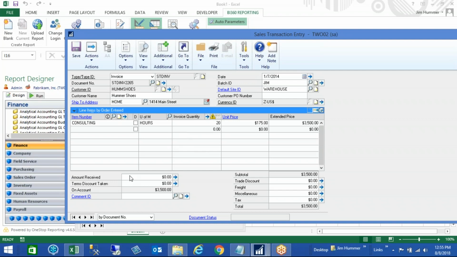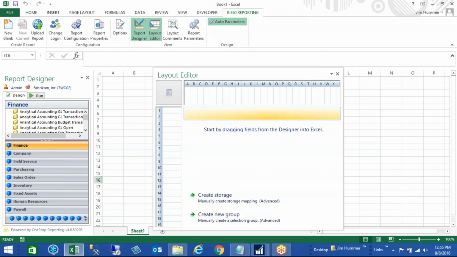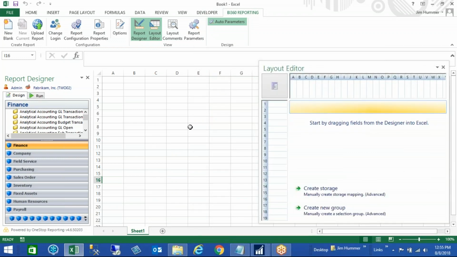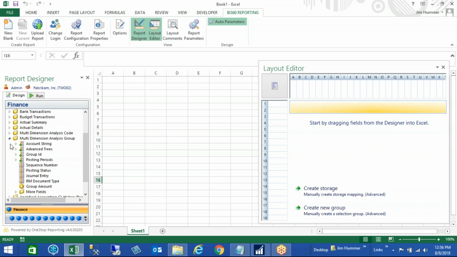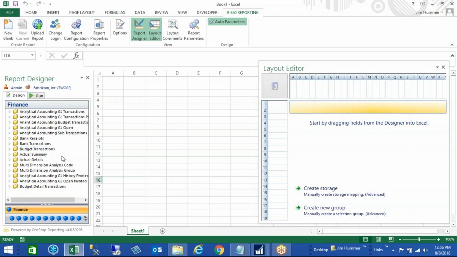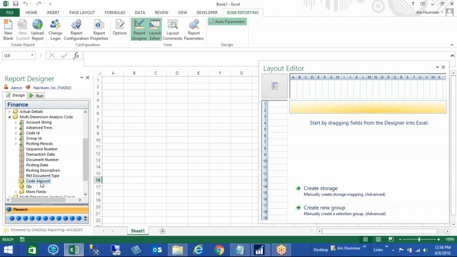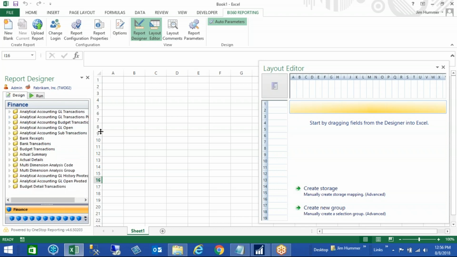BI360 and create a report. So here's BI360, and we're just going to do Excel. I have my actual summary, which I normally use for a P&L type report, and then I have my analysis coding group. These are the groups here, and then these are the codes, which have the actual code transaction.